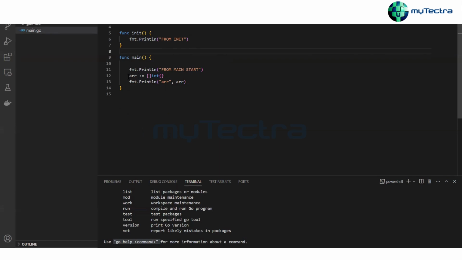Okay, now you can see I have used the short declaration. I have defined the variable here. Okay, and now I want to assign some value in that. So how will I do it? 1 comma 2 comma 3 comma 4 like that. So using comma separation, you have to give the value.